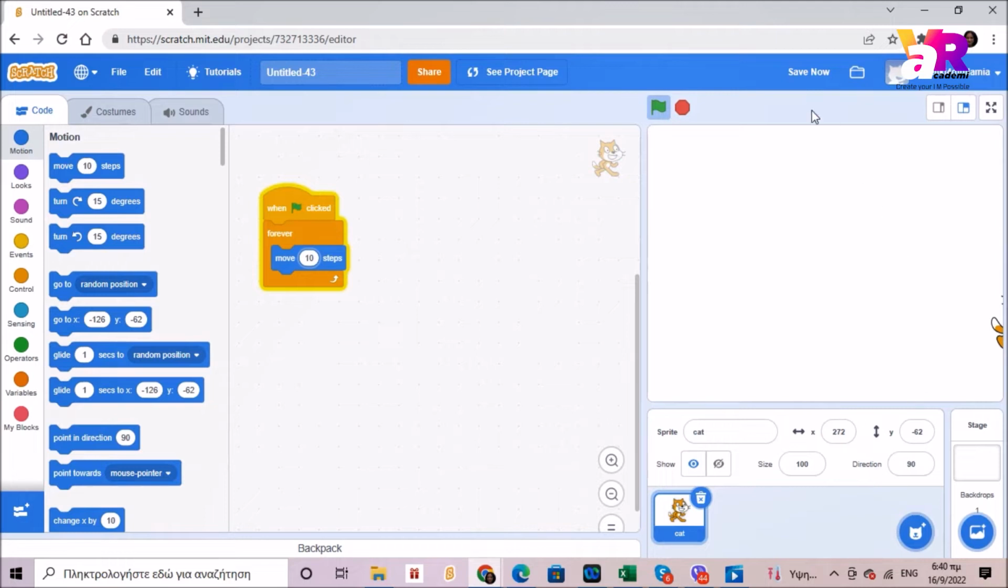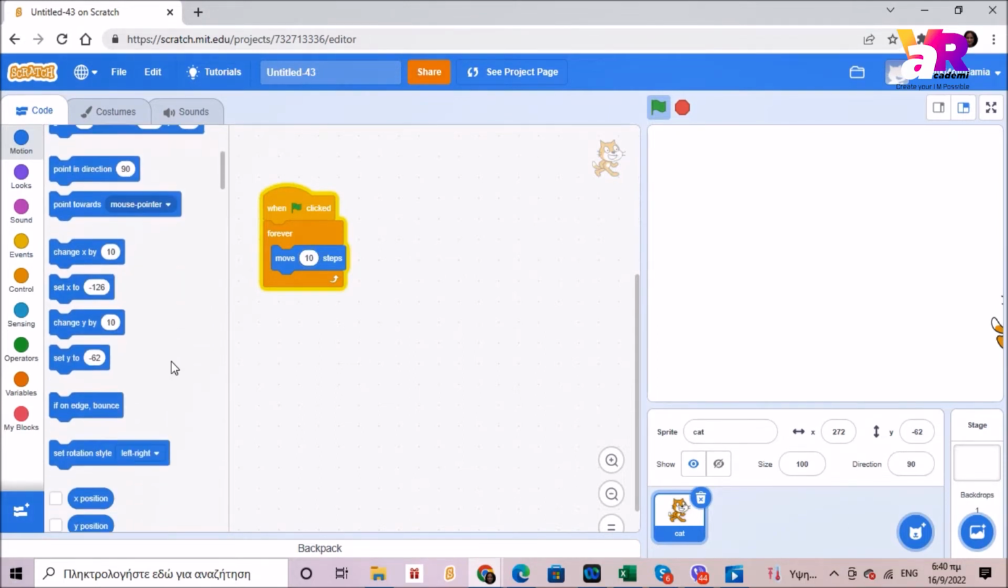So in order to make it come back again and continue walking, I will choose this option, if on edge, bounce. So now my cat is moving back and forth, but it's not what I wanted since it rotates upside down. So I want to tell it not to rotate upside down.